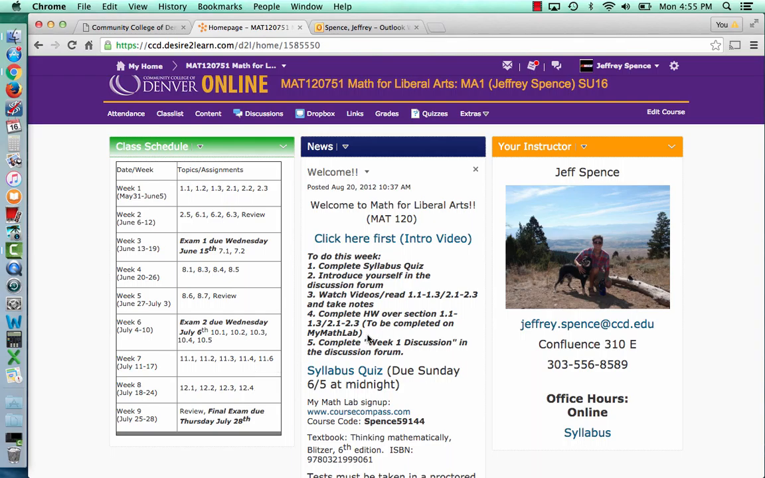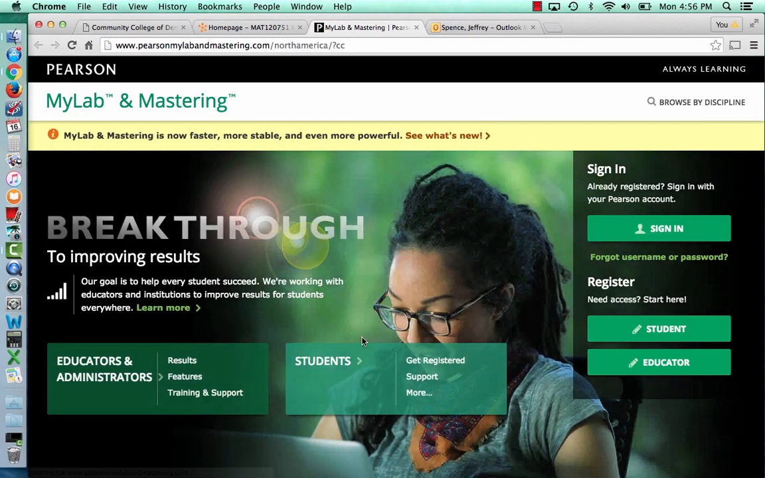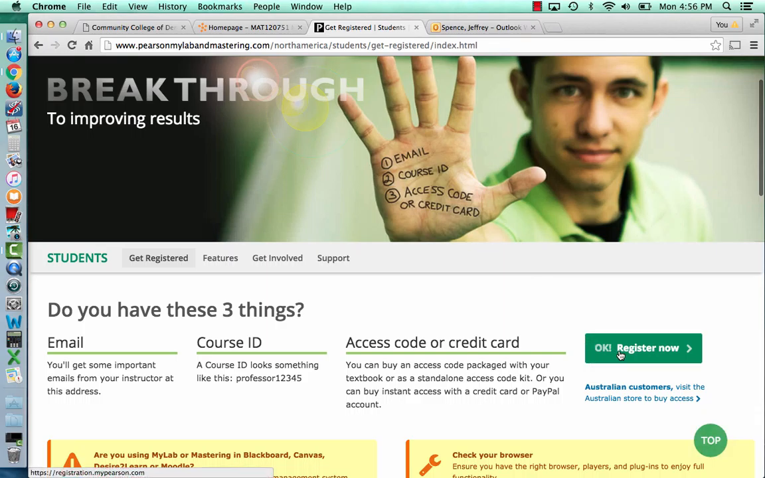So let me explain how to get to the homework. To sign up for the homework, here's the information on the textbook if you're going to get the textbook, but since you're in an online class, most people just sign up online. So click this link, and it'll take you to the MyMathLab site. What you want to do is register as a student. That's the first thing you want to do. Click OK, you're ready to go.